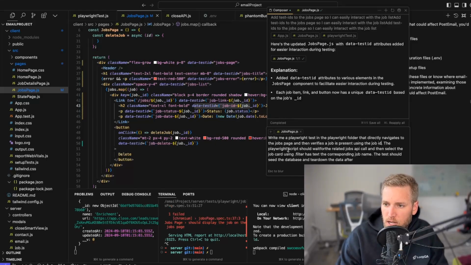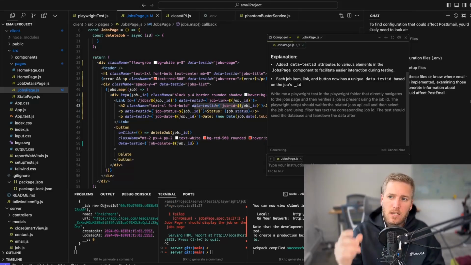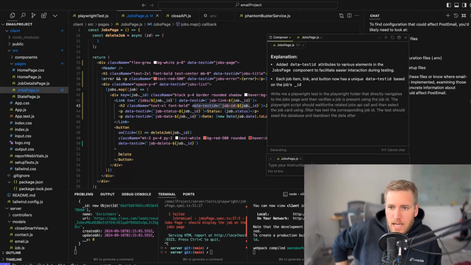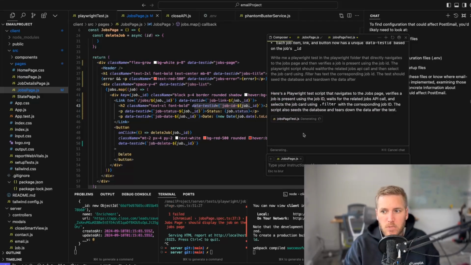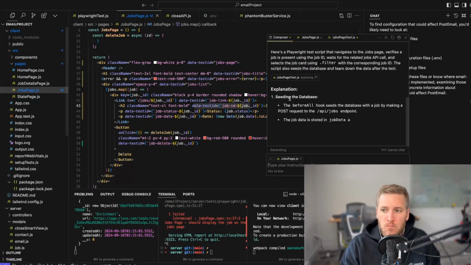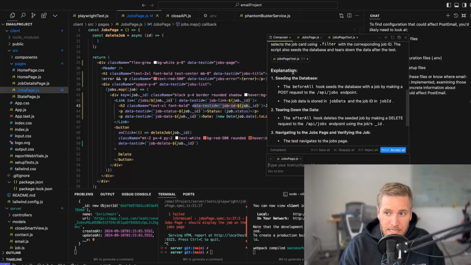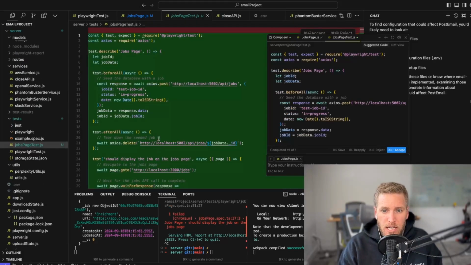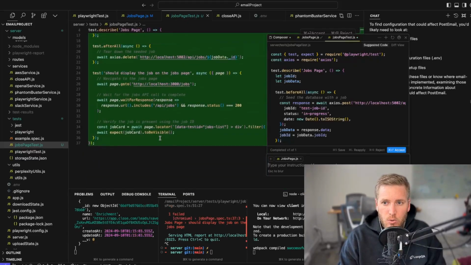The Playwright script should wait for the API calls, which is great from a flaky perspective, and then it should select the job card using filter text that has the job corresponding ID. The test should seed and tear down the database. So nothing this is doing is revolutionary. Like, as a tester, I would do all of this. It just saves a tremendous amount of time. And what I'm seeing is that the logic it's applying actually does apply to the more complex apps.